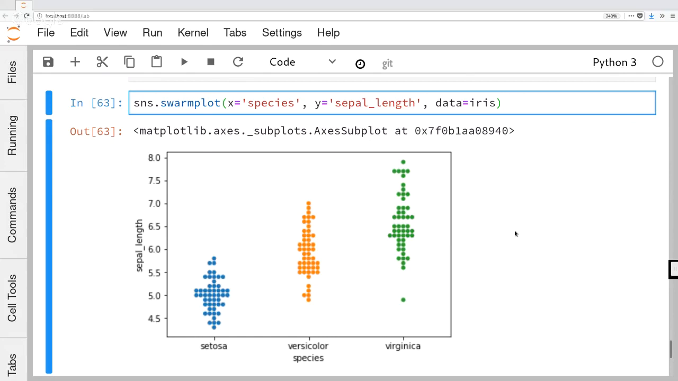This is a great plot if you're doing exploratory analysis on data sets that are not huge, because when you get into huge data, it'll be very crowded. But it's my go-to if I don't have too many observations, because it shows you every single observation and the distribution.